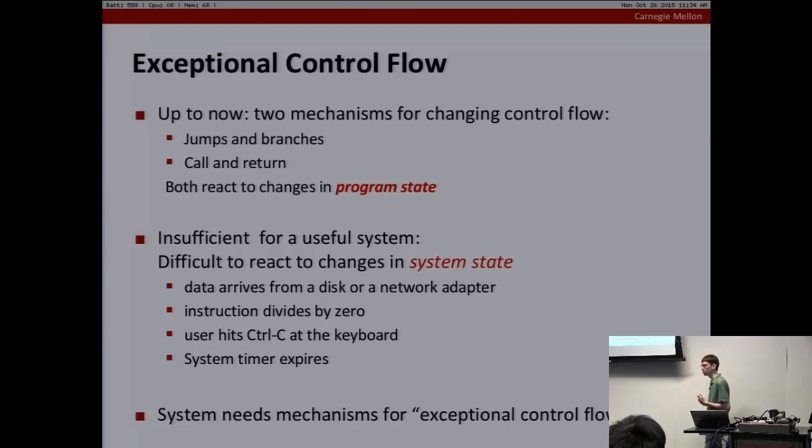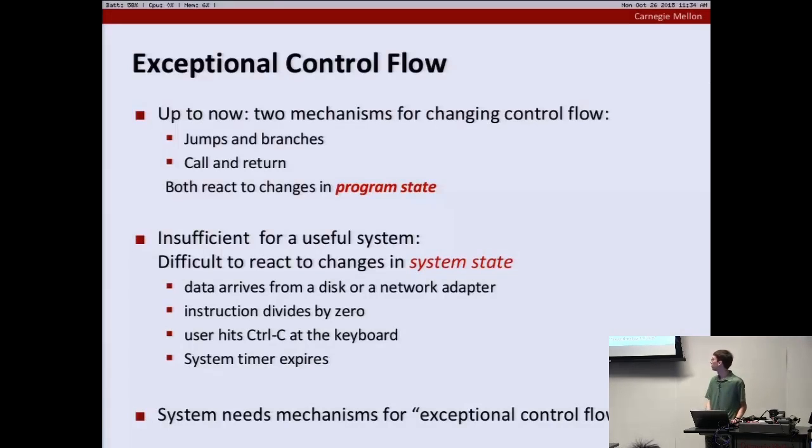And those react to changes in your program's state. So the jumps are either an unconditional jump, or a jump based on some condition of the program state, and the call and return in the same way are controlled by the program as it executes and its state changes; it will go into a branch that has a call or a return and do that. But we want to be able to do more than that.